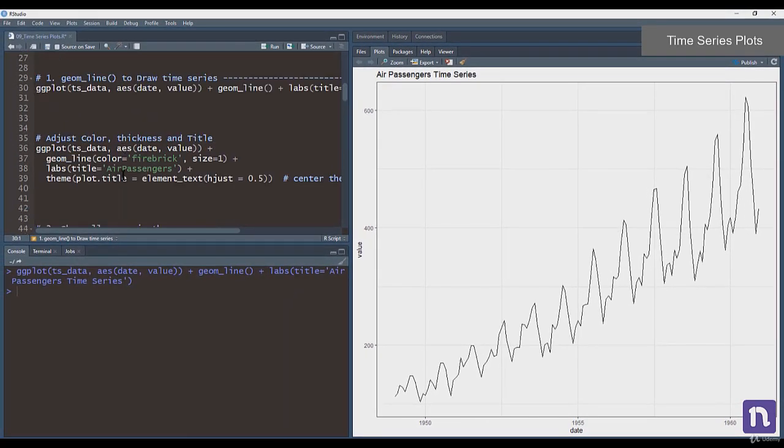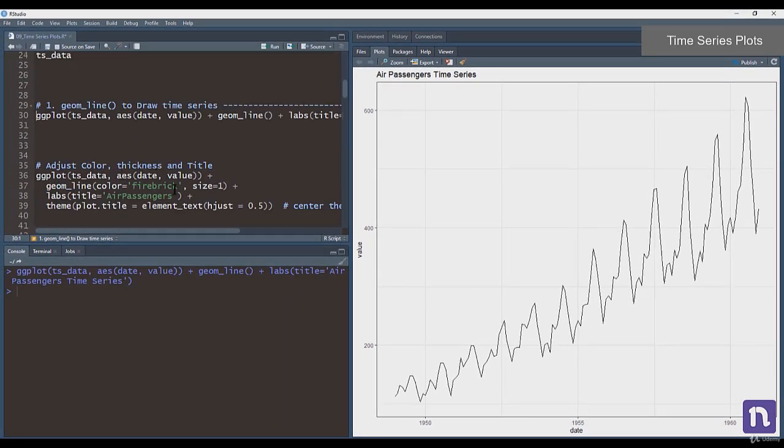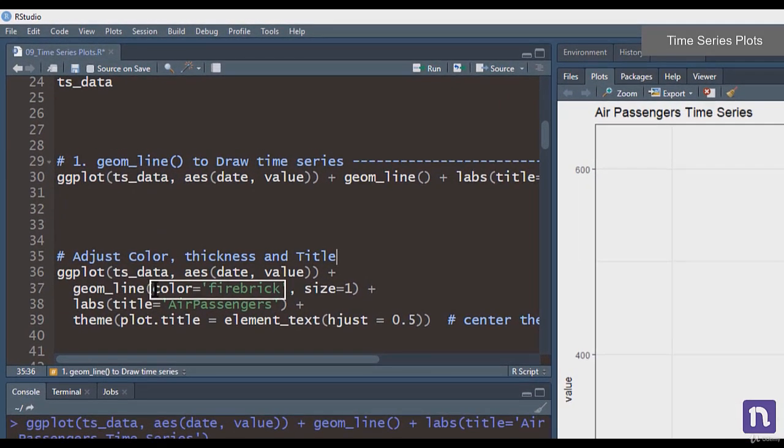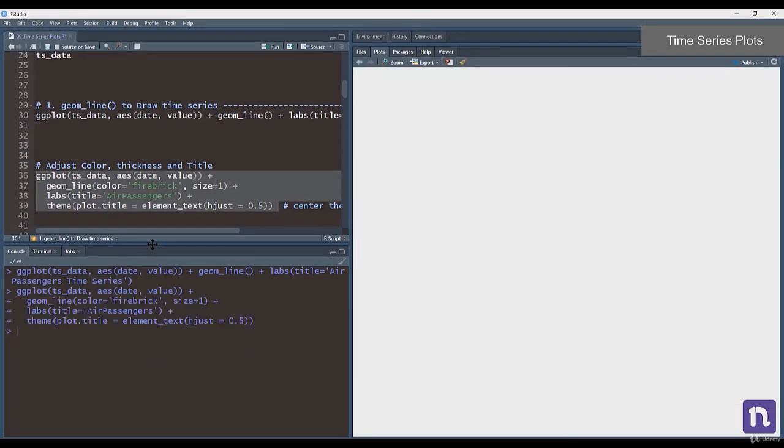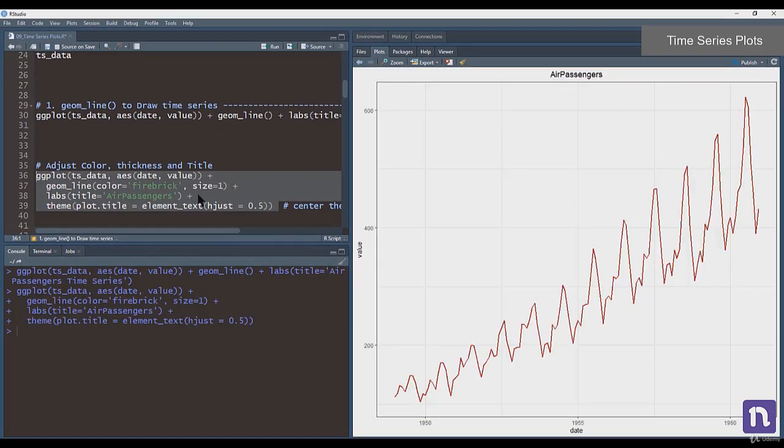To do that, you need to adjust the scale of the x-axis, but before doing that, let's change the color of the line and make the title of the plot centered. For the color of the line, I'm setting color equal to firebrick, which looks almost like a red color. To center the plot title, add plot.title equals element_text(hjust = 0.5). hjust stands for horizontal justification. On running this, you get the desired plot.